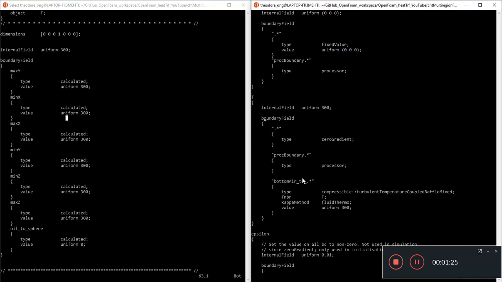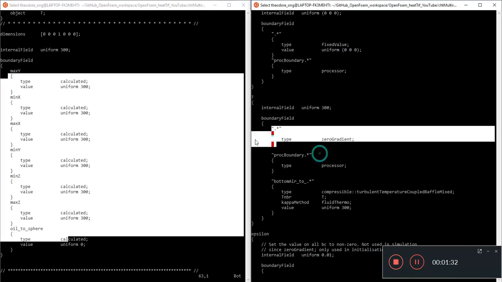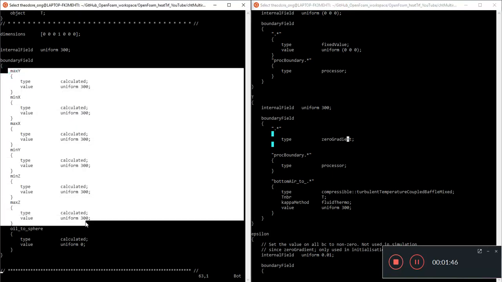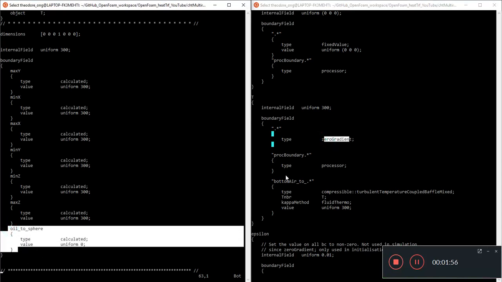Then it's going to say boundary field. First, it's going to say, okay, I'm going to take every single one of these boundaries and put a zero gradient there. Zero gradient means it's adiabatic, which for all intents and purposes is what we want. We want the box to be closed and all of that. We want all of this to be a closed system, so we don't want any heat to flow in or out. Perfect. However, it's also going to put a zero gradient condition on this oil to sphere boundary condition. So that's what we do not want.